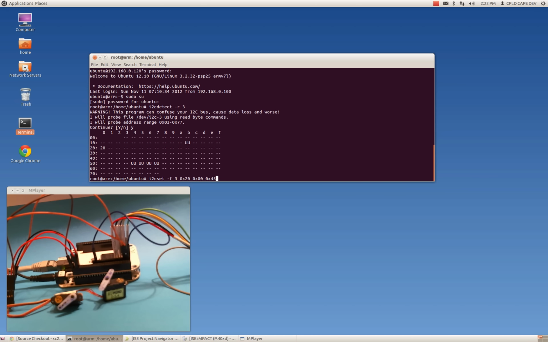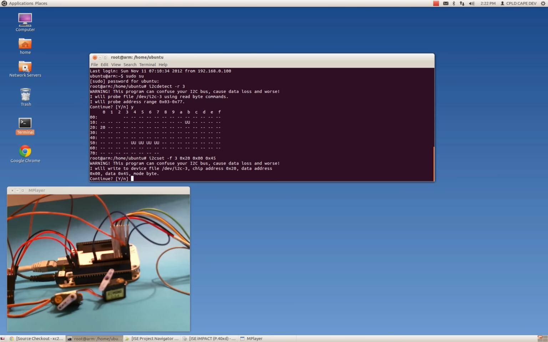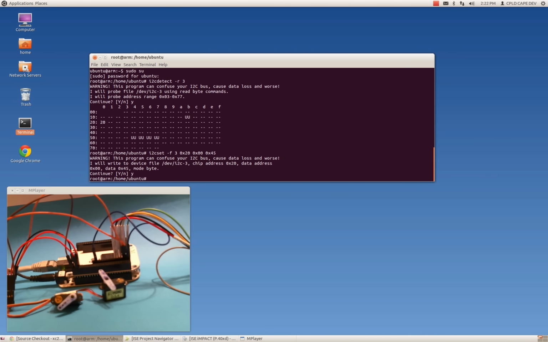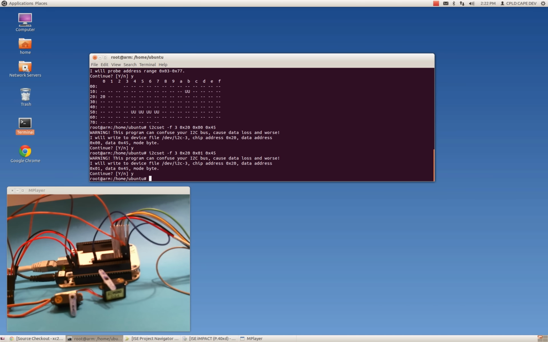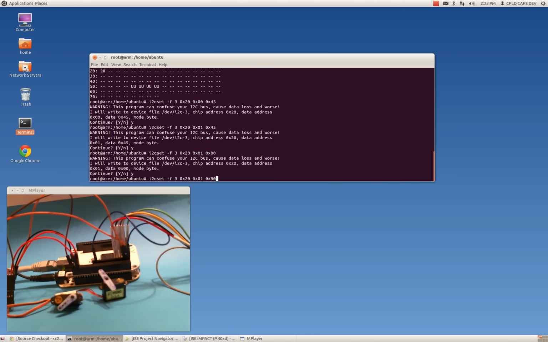So let's see what happens if we set this to the center position. If it's not already in the center position. Yep, you can see the servo moving. Just try to set the other one also to 45. Yep, it also moved. So now we can use this command to set the servo positions. Let's play a little bit, like 0 and like 90. And you can do the same with the other servo.